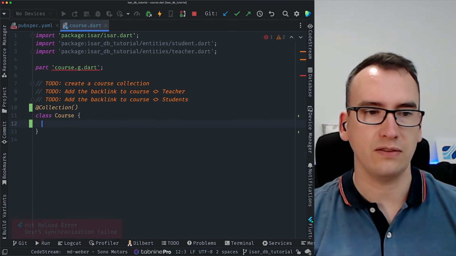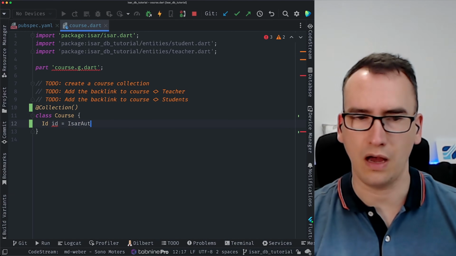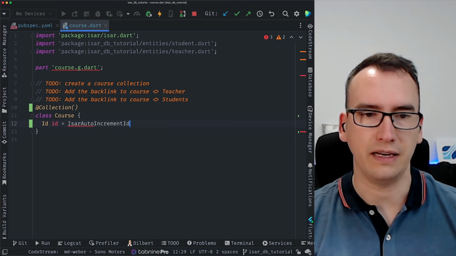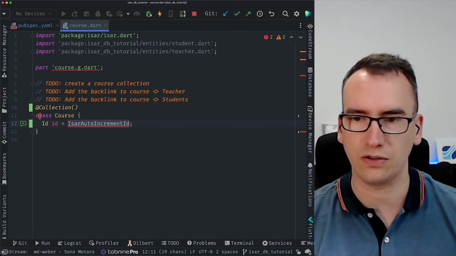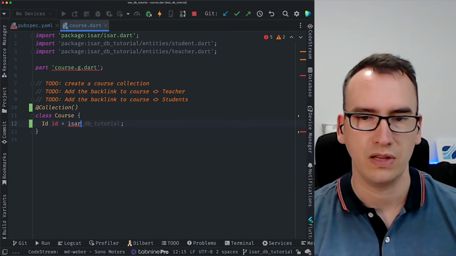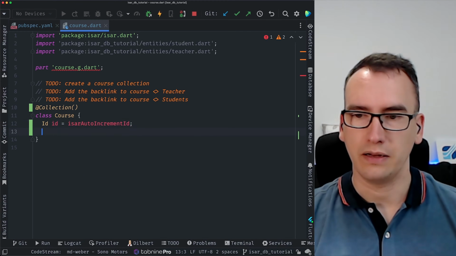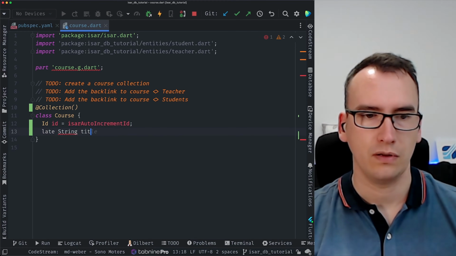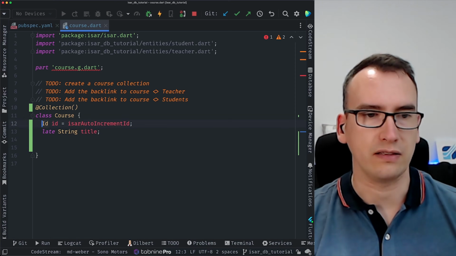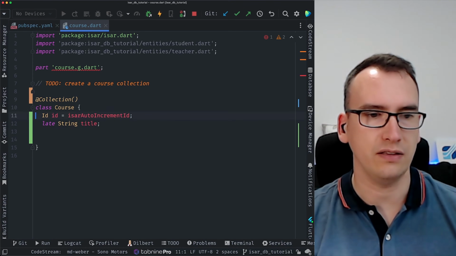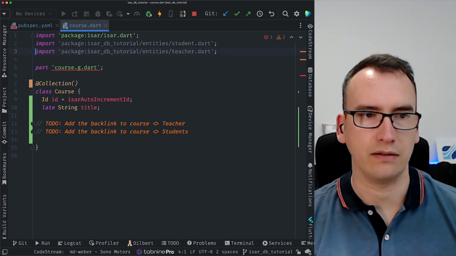All right. Besides that, we want to have inside of our course an Isar auto increment ID. That just means that we want the ID to be generated automatically, and this is in small letters. Great stuff. Then we have a title for the course. And now we need the two backlinks. So what I will do now is take these to-dos and put them down here. And we have that done.